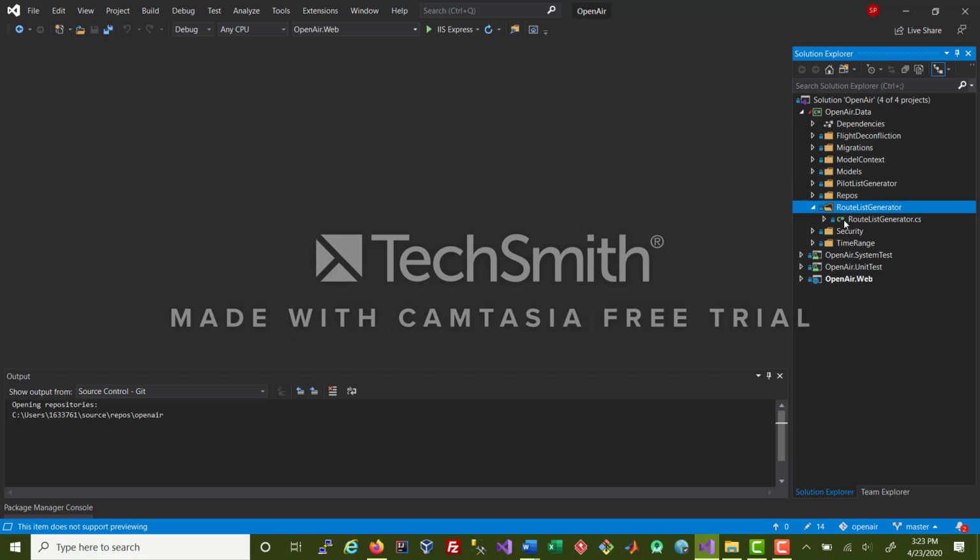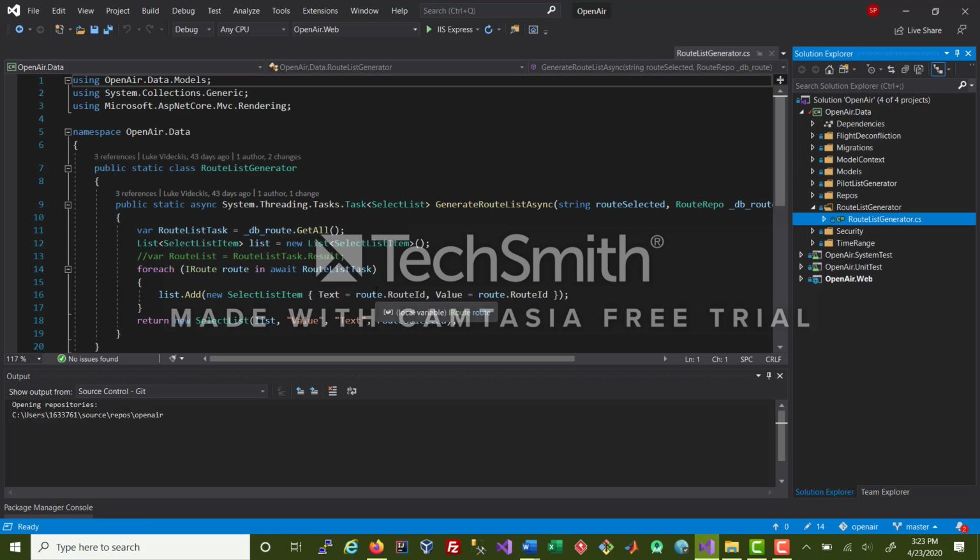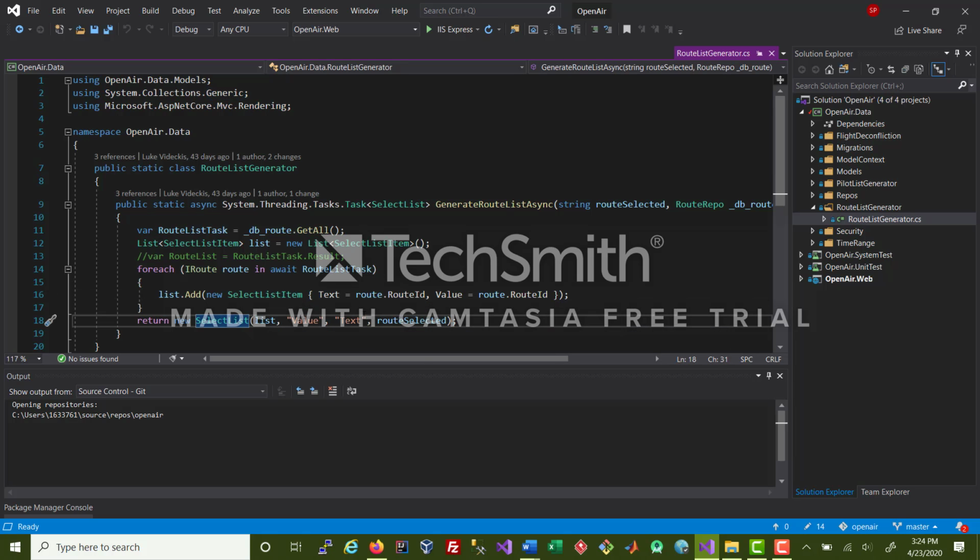Same thing for route list generator, so a drop down to be able to choose from a bunch of different routes that exist inside the database. More or less the same idea, except we're taking advantage of some generics. Selected list item is a generics container, but I won't go into too much detail about generics. But the idea stands, where it's just returning a list of the routes to populate a dropdown.